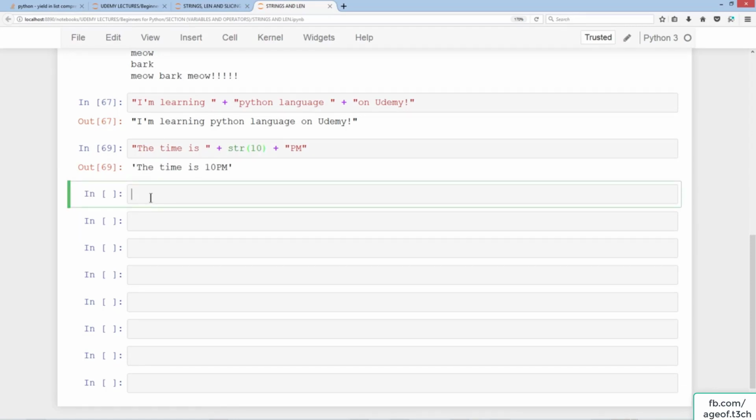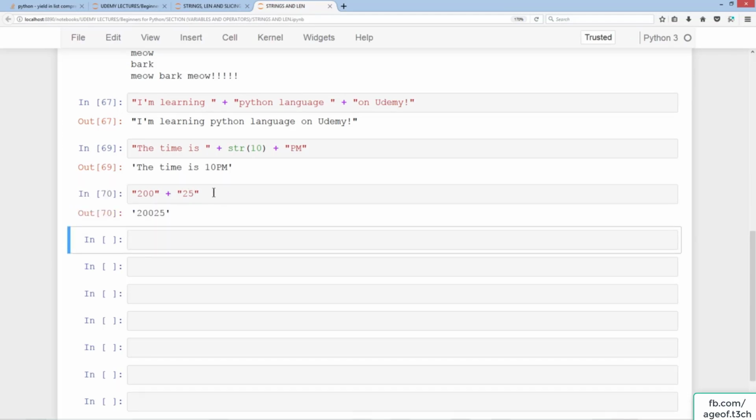Okay, so let's say we were to do 200 plus 25. We're not actually going to get the output of 225. What we get is this string here. So it's just simply concatenating them together. If I were to change this to hello, you get 200 and hello. So that doesn't make any sense, of course.